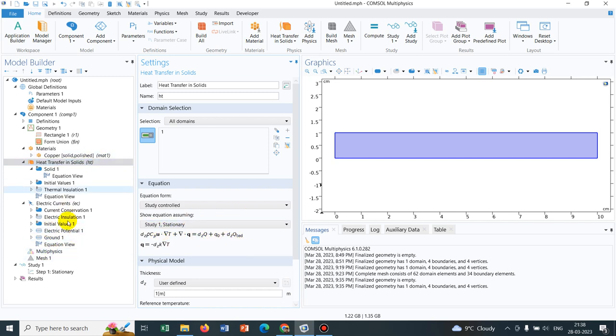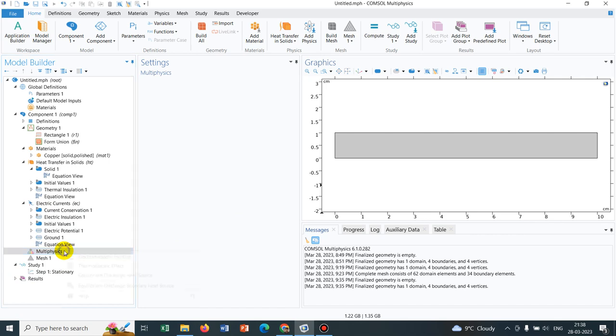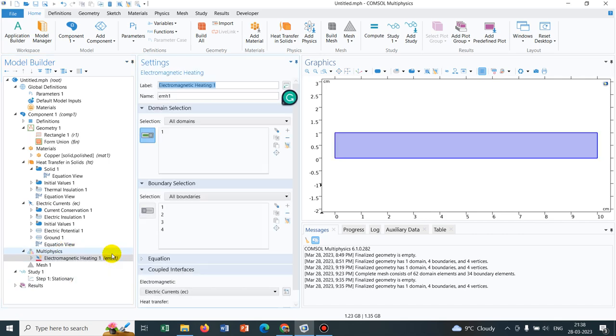But what I need to do is define somewhere that due to that current flow, we are having a heat source, and that heat source has to be added in the heat transfer equation so that we can calculate the effect of electrical heating in the wire, giving you a different temperature profile. So for that, you need to go to multiphysics, right click here and click the option electromagnetic heating.